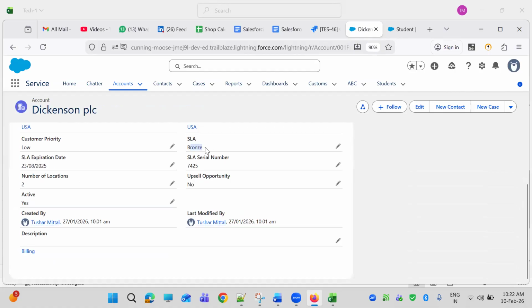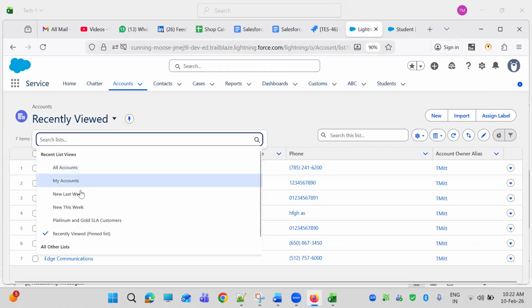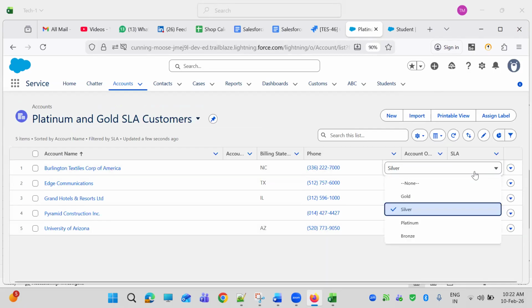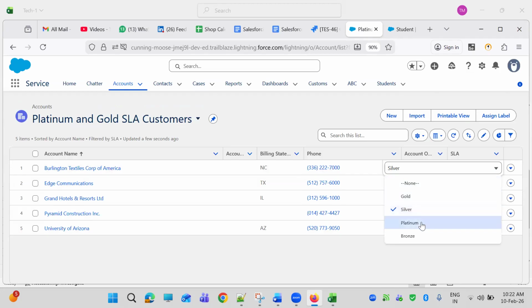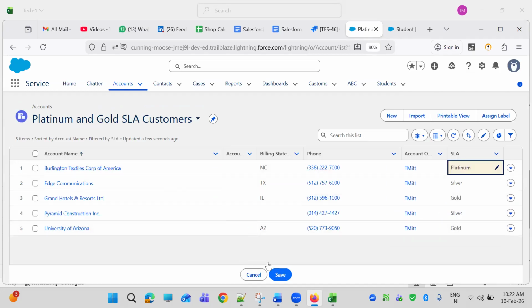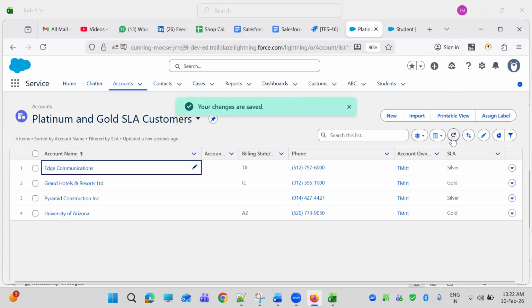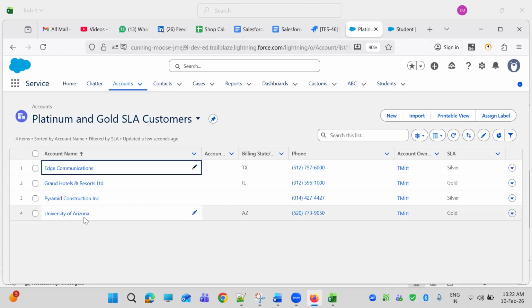Like this one has a bronze value. That is why it is not displaying on this particular list. If we change the type to platinum, see, this record will go. So it is only showing the records which have platinum and gold in the SLA field.